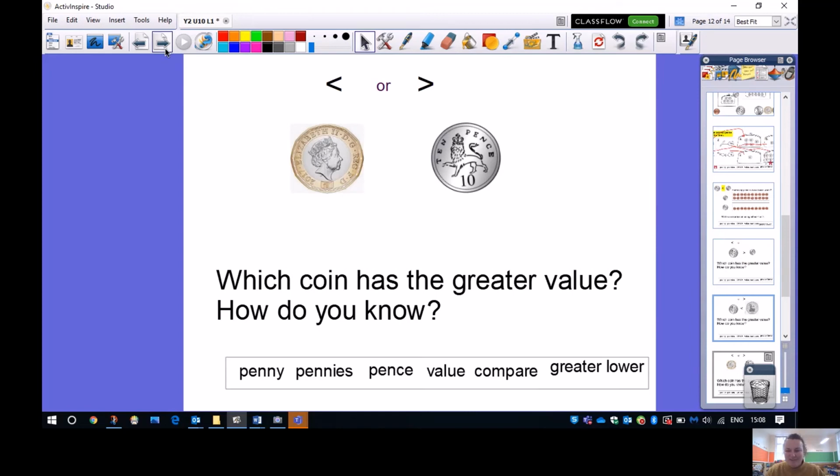Last one. This time, which coin has the greater value? How do you know? Well, they look the same size to me, that pound and that 10p. Does size make a difference? No, it doesn't, does it? It's all to do with the quantity, and £1 is the same as 100 pennies. So is 10 pennies greater than or smaller than?